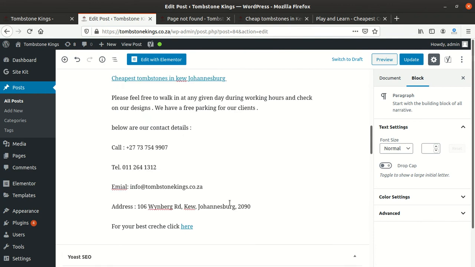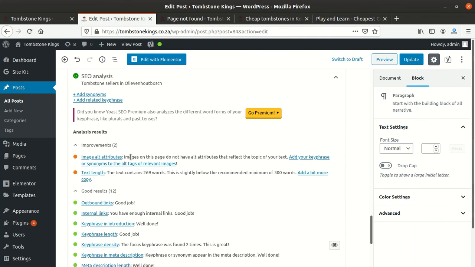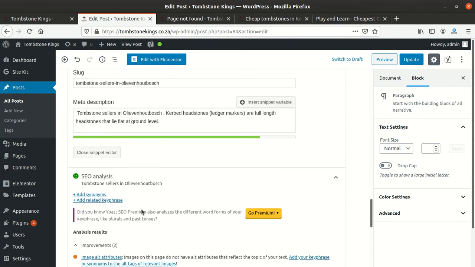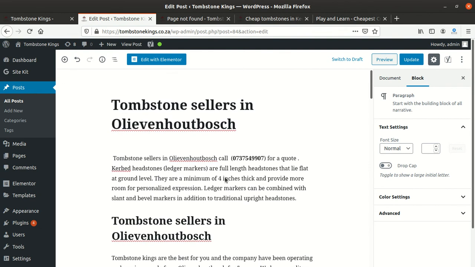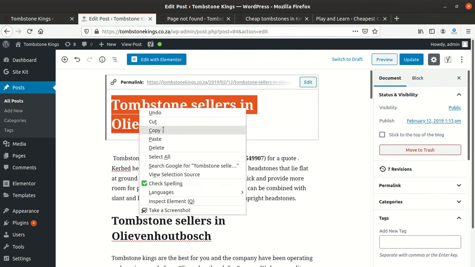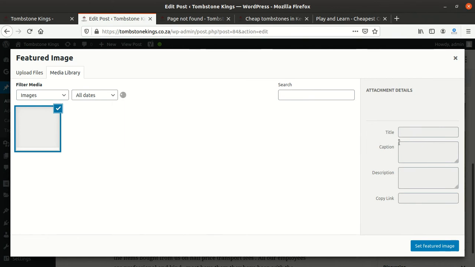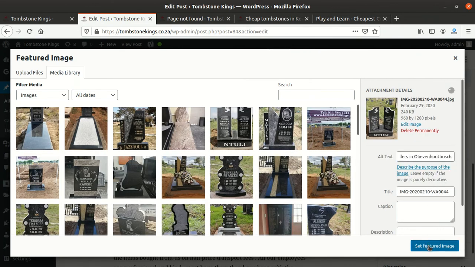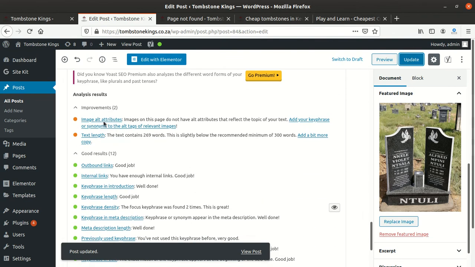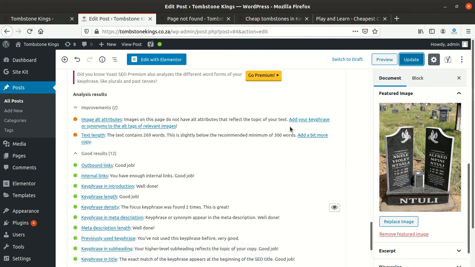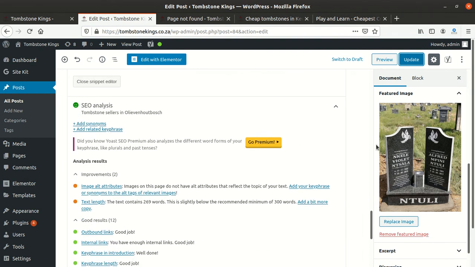Then we put the contact details here, and you can see that it became orange because it only showed me a couple of words. 60, then it's gonna be 30 words only. So if we want to fix that, we can. And this tells us the image does not have an alt tag, so that also we can fix by doing this. You see, this image is missing the alt tag. So put that and we save and see if it's still complaining. Still complaining, saying the image does not have an alt tag that reflects the topic of the text. Add one. So I think we should change something there, but it's fine.